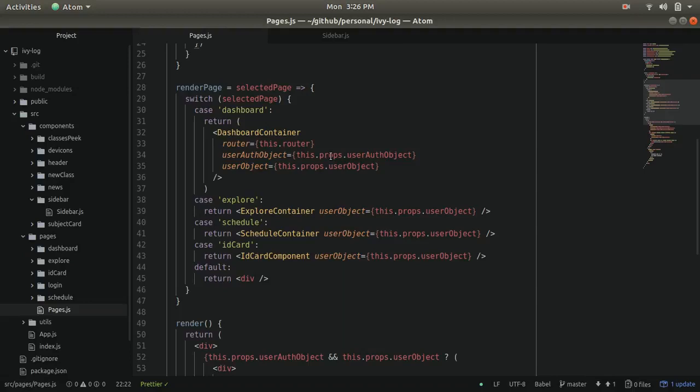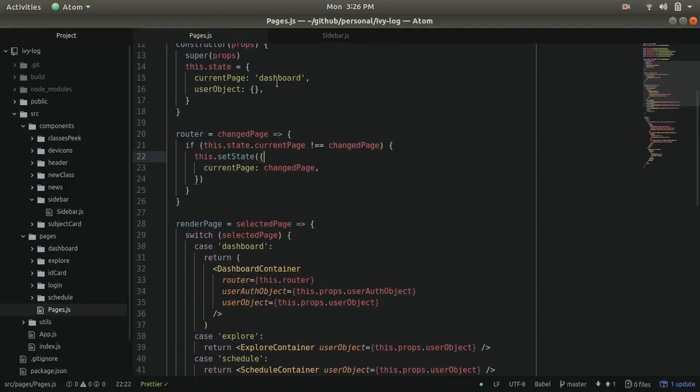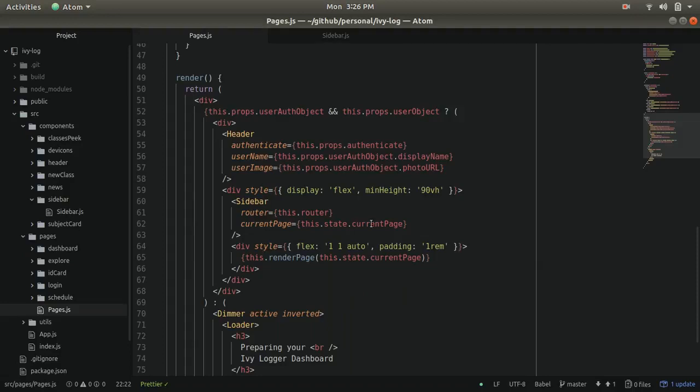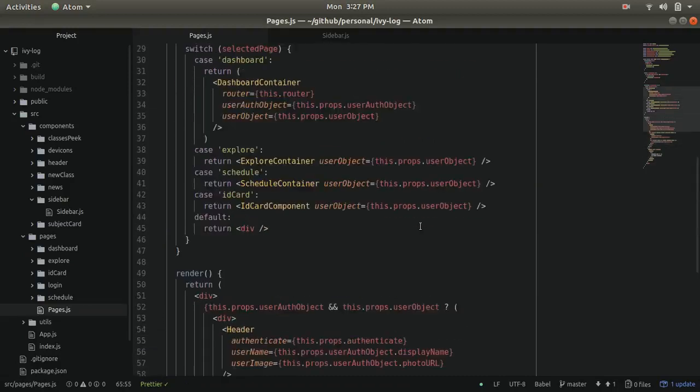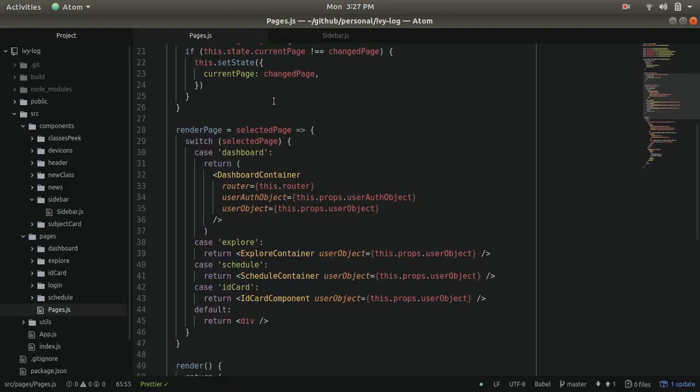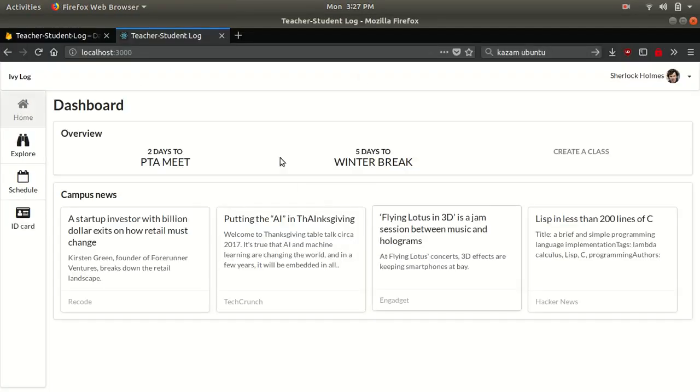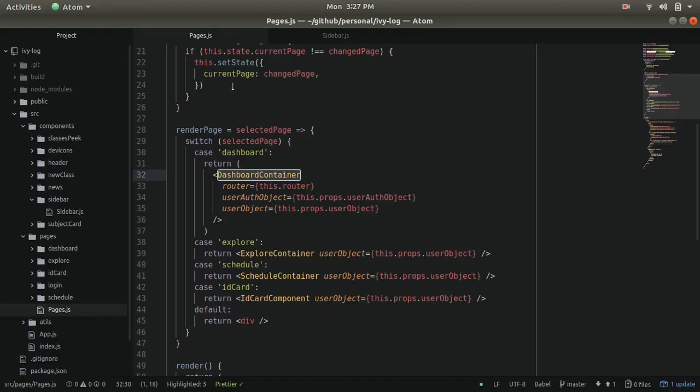Now that I have set the state as something other than dashboard, as you can see in the render method of my pages, I'm calling a function called render page and passing the current page value. It's just a simple switch. Based on the page, it will return a different component. I have components for the dashboard container, explorer container, schedule and ID container. That is how I'm rendering different pages. I did this just because the requirement was small. I didn't want to use React Router for that. I thought, let us see if we can pull this off without React Router.